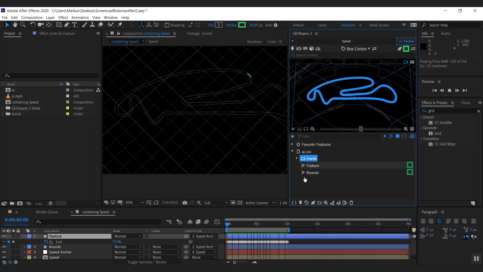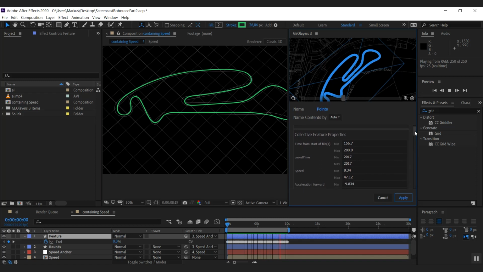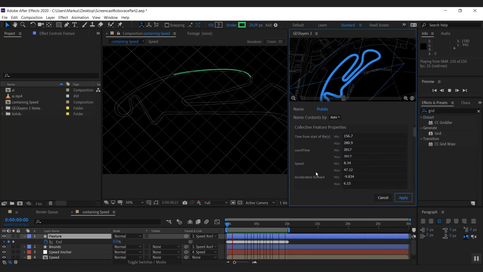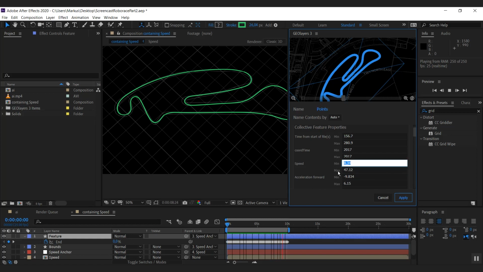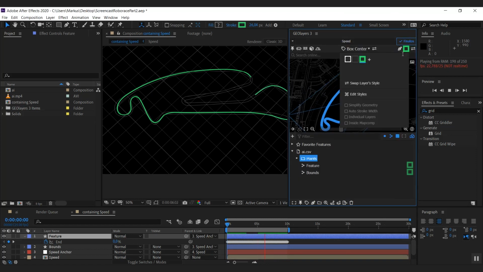First, I'm going to select the feature collection of the points and hit feature properties. And in my collective feature properties, I'm going to see the values of all the point features contained in that feature collection. And you see that there is a speed value. And there's a minimum and a maximum value that I can use. So we're going from approximately 8 meters per second to 50 meters per second. So let's create a shape layer style for this.